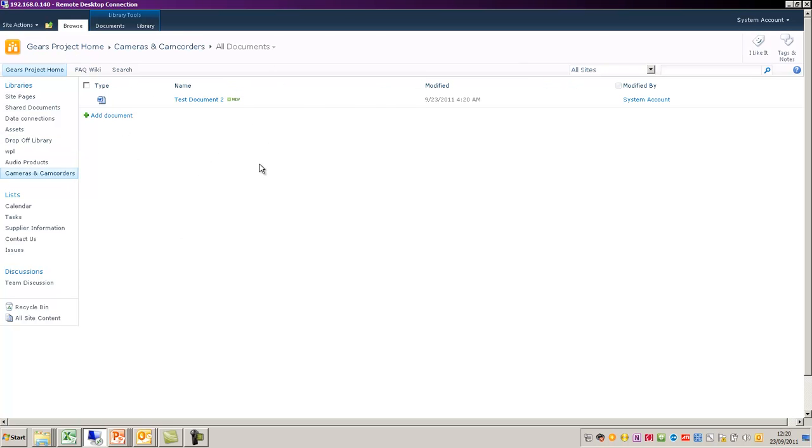So that's how the Content Organizer works and how it routes documents, and how it's very much the same sort of process as if you would post a letter in the real world.